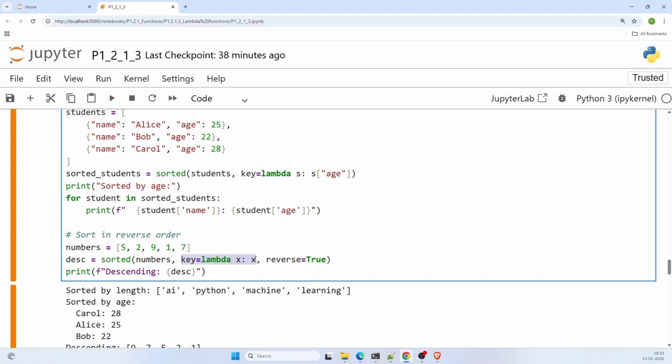For each element, key is equal to lambda x: x. Here the expression is very simple, x colon x, because you are not doing any computation, you just want to reverse it. In this case, since the expression is not required, you can also remove this and simply apply reverse equal to true. But since we are discussing lambdas, it is more appropriate to define it. So here you will get the descending order.